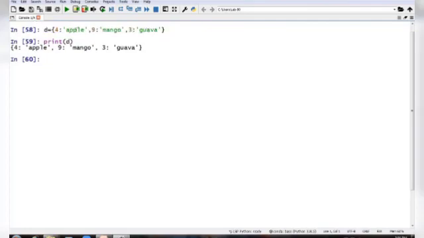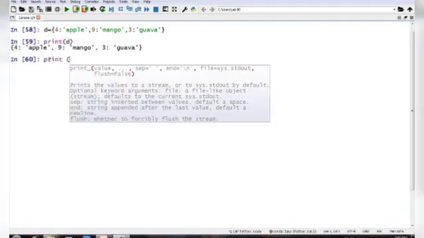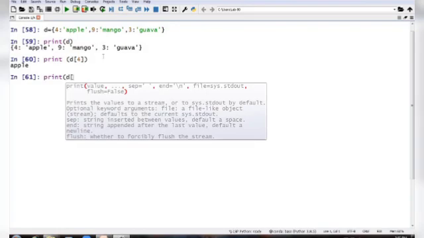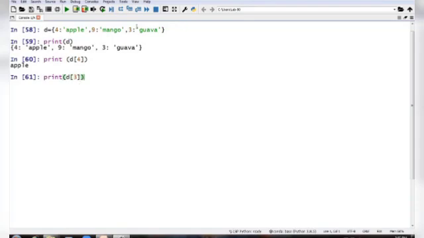So how can you access this value apple? You cannot access it as you have done in strings, lists or tuples. If you want to access apple, you have to use d of 4. This is the key for accessing this apple. If you give d of 4, it will print apple on the screen. For accessing guava, you have to give d of 3. Guava can be accessed with the key 3. If you give this, guava will be printed on the screen. So this is how you can create your dictionary and access it.